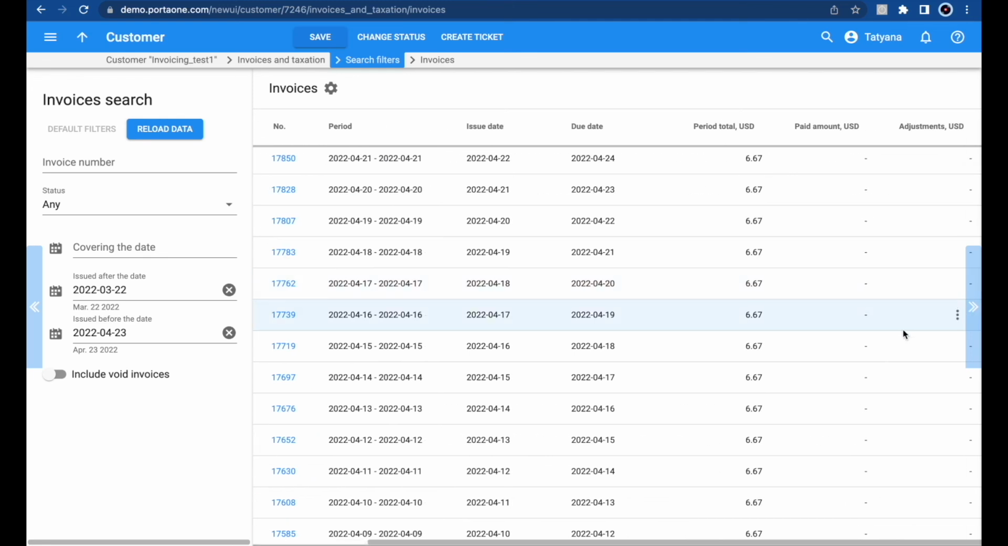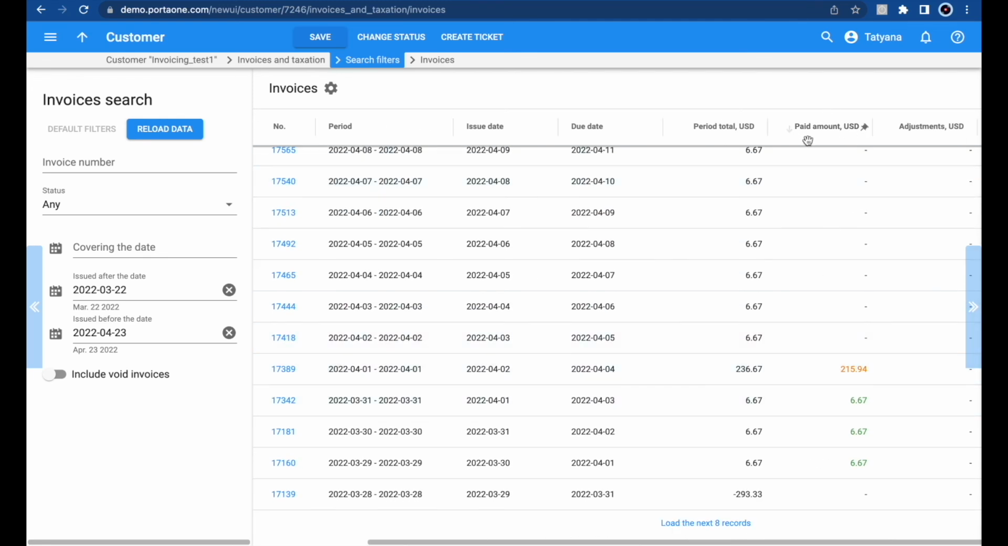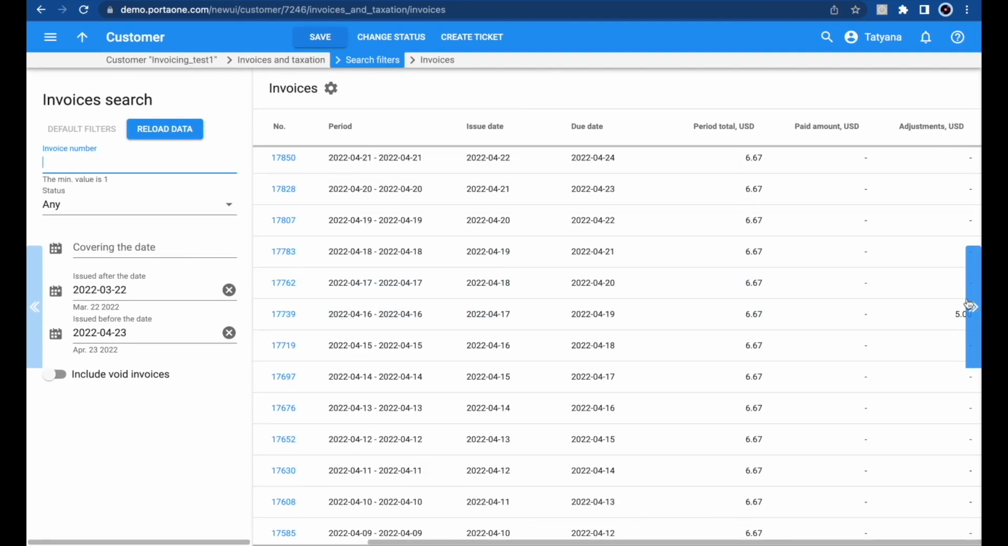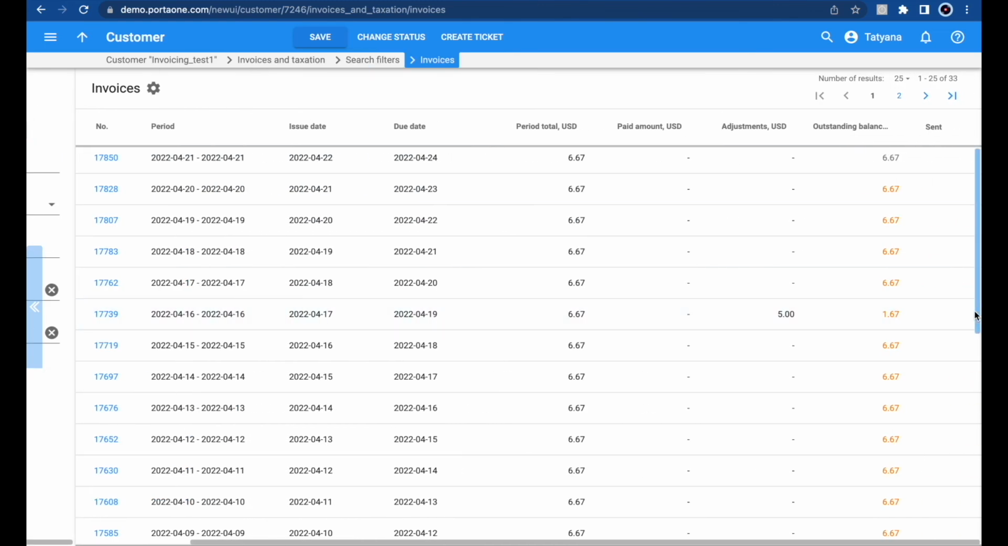Okay, any payments received for the invoice will be displayed in the paid amount column and adjustments in the adjustments column. And we also have outstanding balance that we will not see if we don't scroll here to the right. The outstanding balance is the difference between the period total and payments plus adjustments for the current period. So if our period total is $6.67 and our adjustments total to $5, we need to pay $1.67 in order to pay the invoice in full.